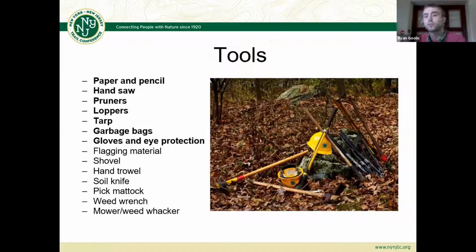So these are the tools that you're going to need for management. I've bolded the tools at the top. These are probably the most important tools that you'll need. Paper and pencil are great for keeping data, which you can upload to iNaturalist or iMapInvasives. That's a citizen scientist database that helps inform land managers like myself about what invasive species are out there and what's being done about them, what's being managed and not.